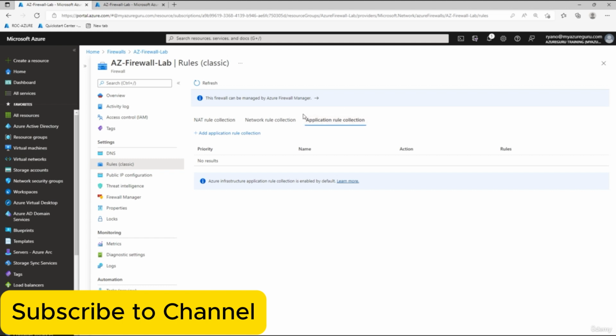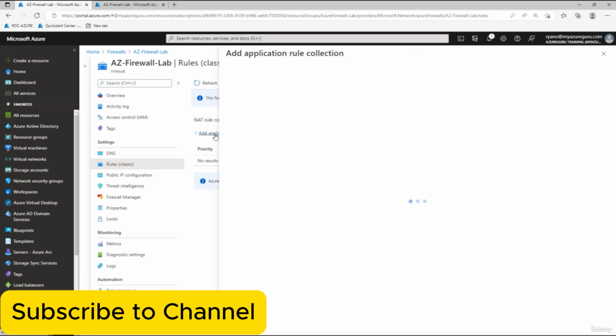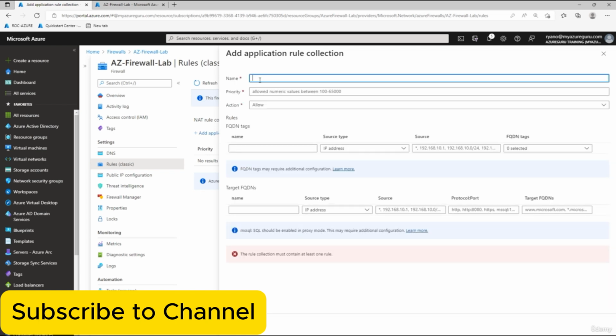So again, make sure you've got application rule collection highlighted. Click add application rule collection, and here is where we go and add our application rule collection. So I'm going to type in allow Google, because it's going to be a Google rule. I'm going to give it a priority of 200. Remember, the lowest priority will always take precedence.